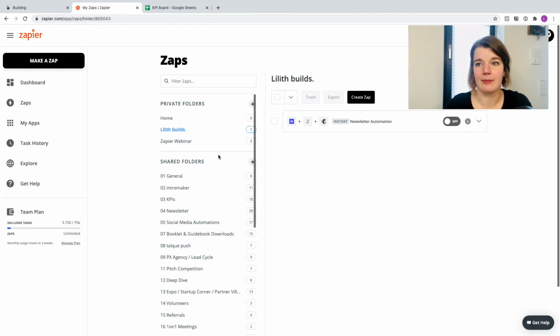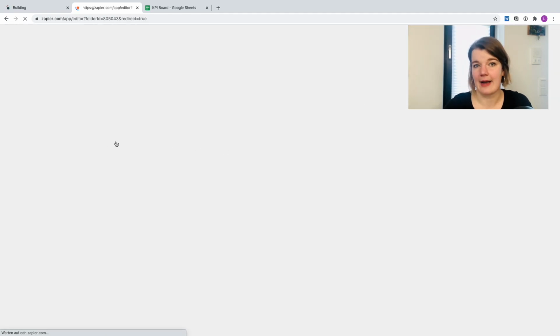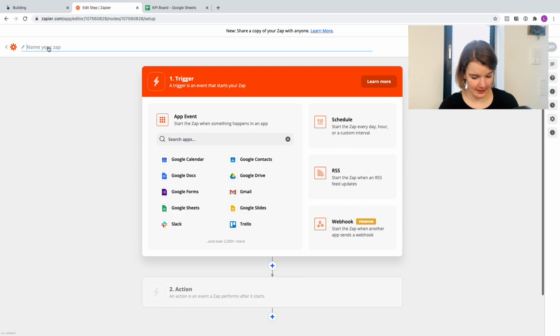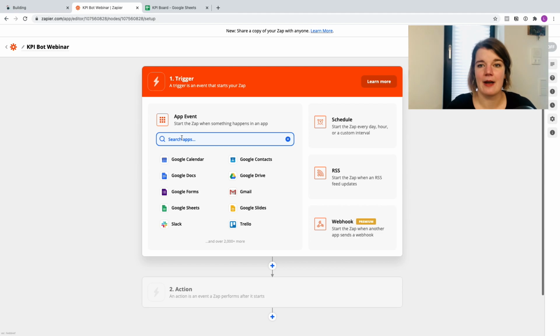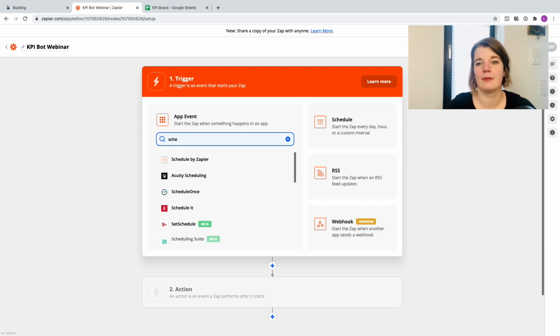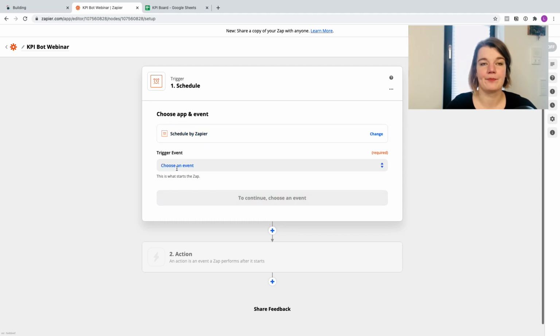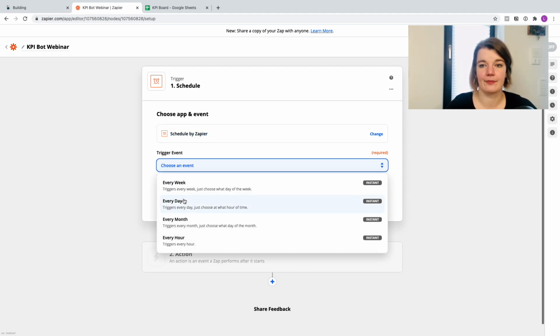Let's go into Zapier. All right, it is familiar. We have our folder and all our zaps, and I want to create a new zap. First I want to name it KPI bot webinar. And my trigger this time is a scheduler. I want to have the bot sending its message every day at a certain time. You can also choose every week or every month. For the KPI bot right now, I would say every day.